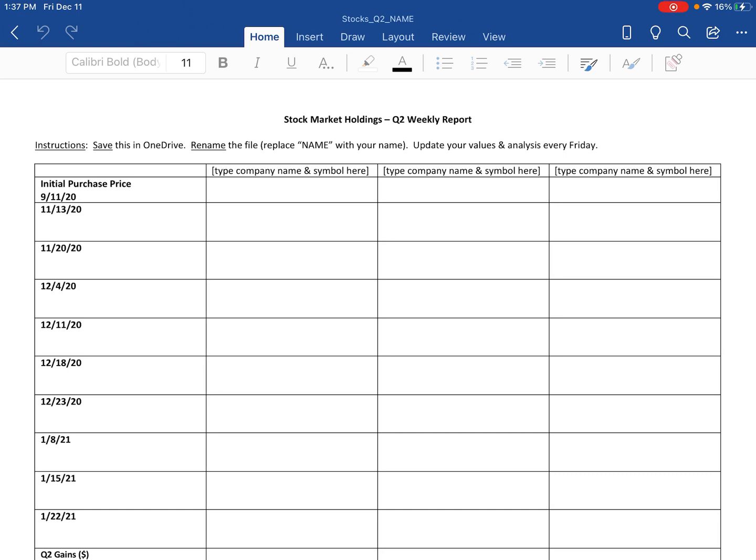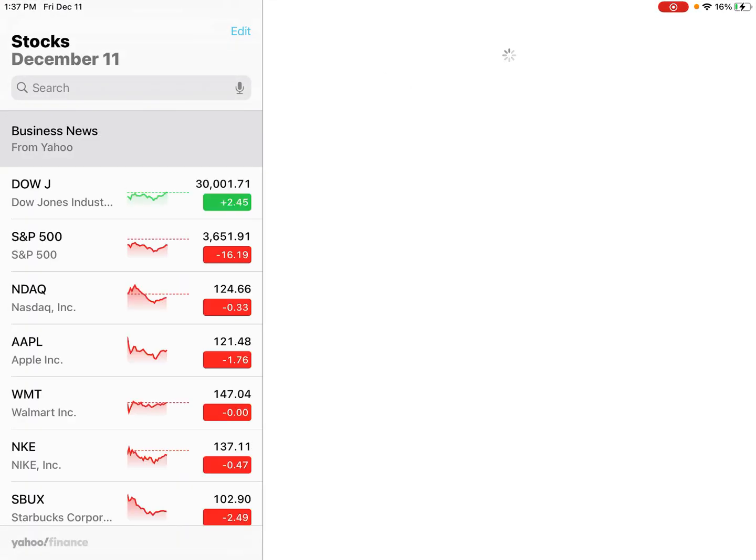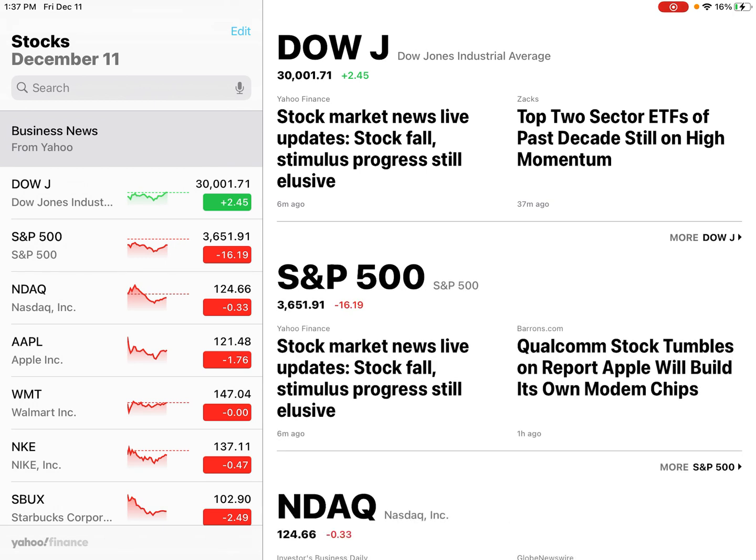So let's pick a company. You're going to use the Stocks app. If you have not installed this on your iPad yet, you need to do that. It is in the, I forget what they call it, the self-service, I think it's called, area where you install apps. It's just called Stocks.